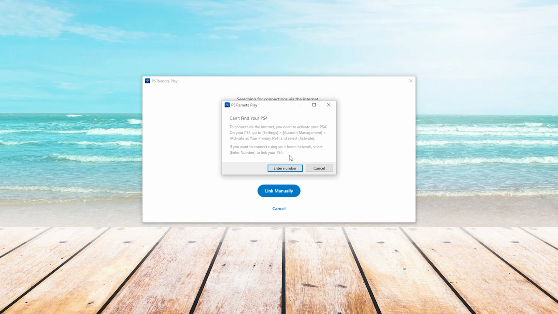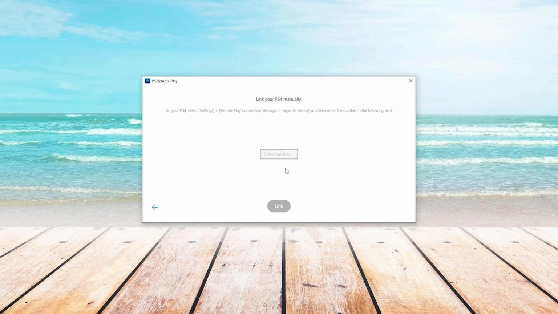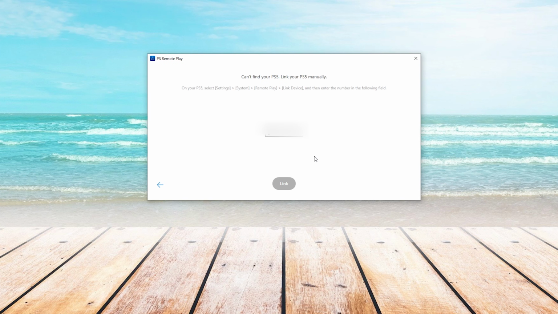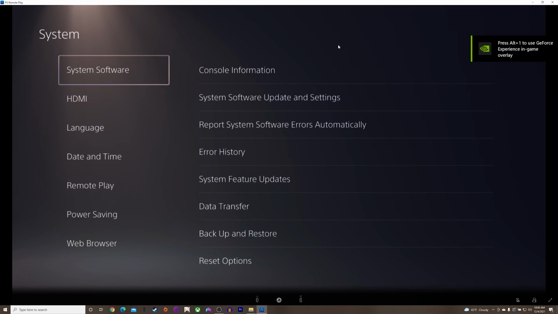If you are at home and you're trying to connect to your PS4, you can press enter number. After pressing enter number, it will show you where to go on your PS4 to get the number that you need to enter in this field. After entering your PS4's number, you will then see your PS4 screen on your PC.